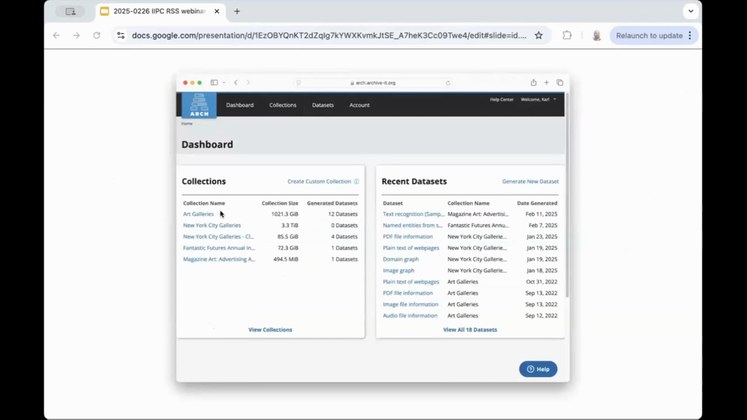And up above them, I should remember to point out, there's always an option to subset or subdivide and even combine some of the contents of these into custom collections. And then over on the right, we always have a running list of the derivative data sets that we've created with Arch, the most recent appearing at the top.